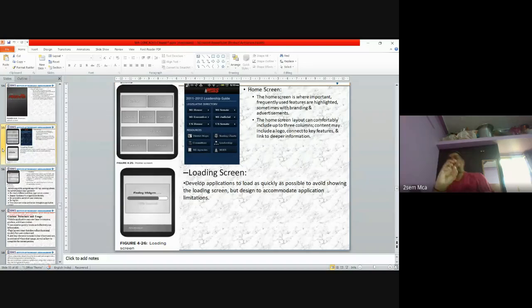Now this is about the home screen. Why am I telling this? Because of how you take the customer into your app and make him stick to your app. That will be done only by your home screen. The home screen is where important frequently used features are highlighted, sometimes with branding and advertisements. The home screen layout can comfortably include up to 3 columns. Content may include a logo, connect to key features, and link to deeper information. So these things are very important in a home screen.